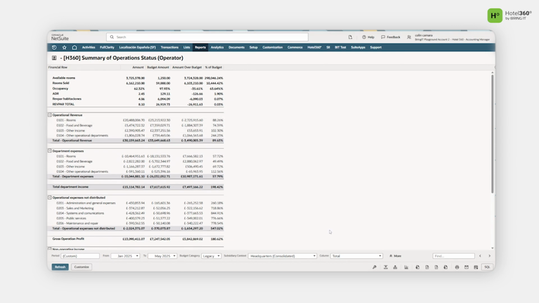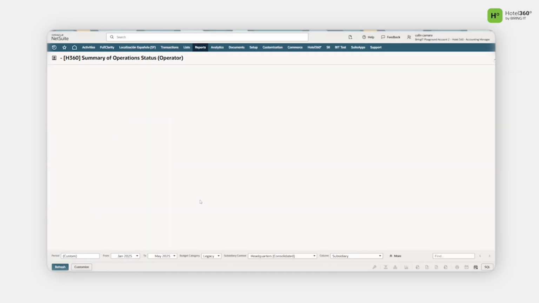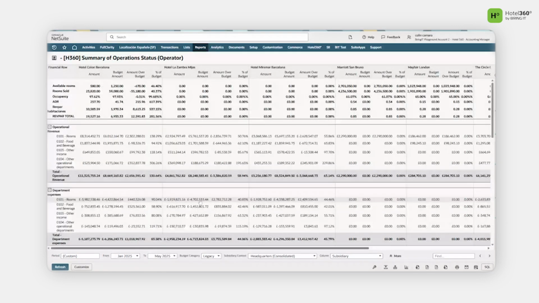So I may want to go one level deeper. To do that, I'm going to use my segmentation and break down my information by subsidiary, which will now allow me to analyze how each independent hotel is executing against that budget.